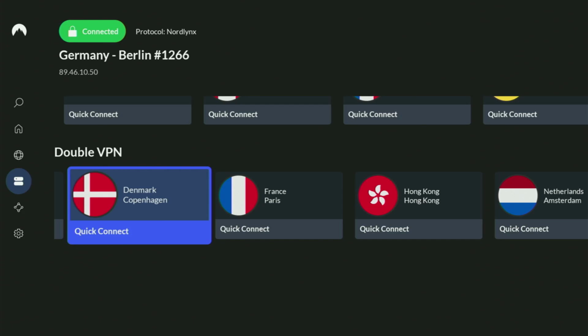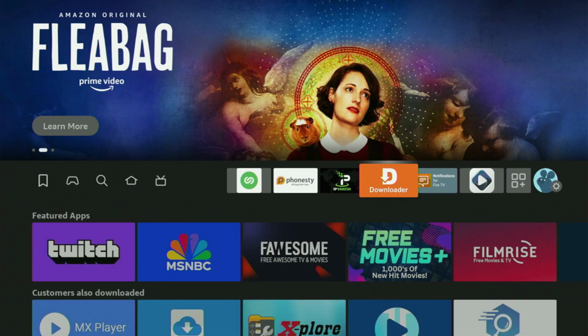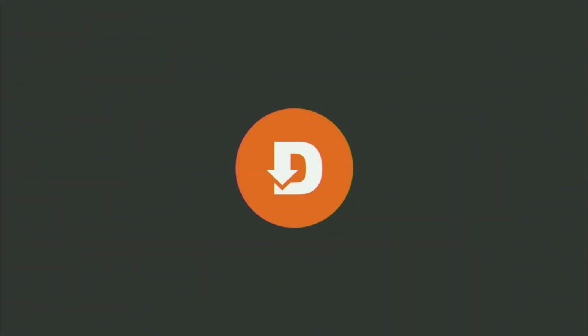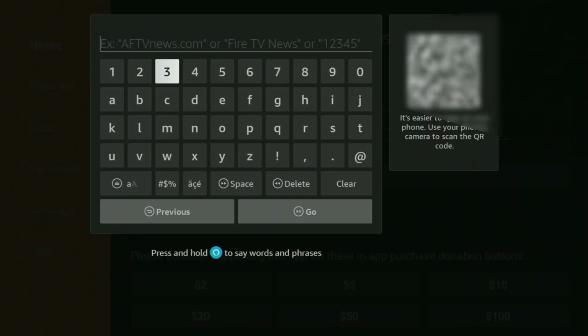And now, finally, let's use downloader safely. So we just go back to the list of apps on your device, locate downloader, and open it up. So let's open downloader, and here we'll enter a code to download the Cinema HD app to your Firestick. The code will be 59745. So once again, 59745. That is the code we're entering.